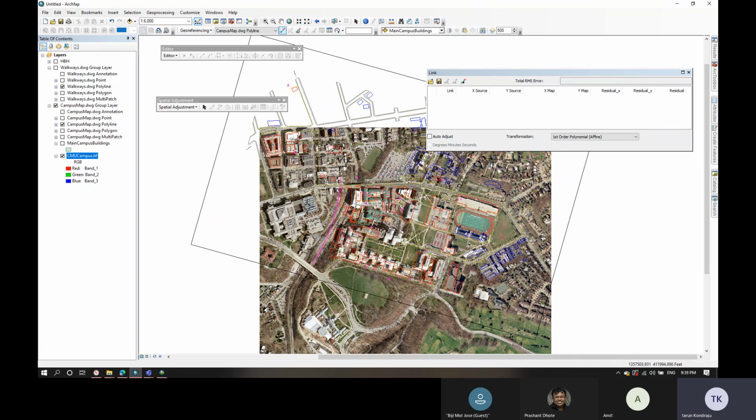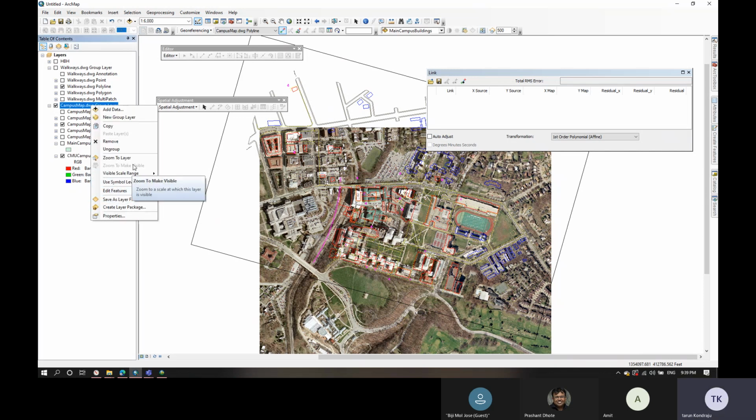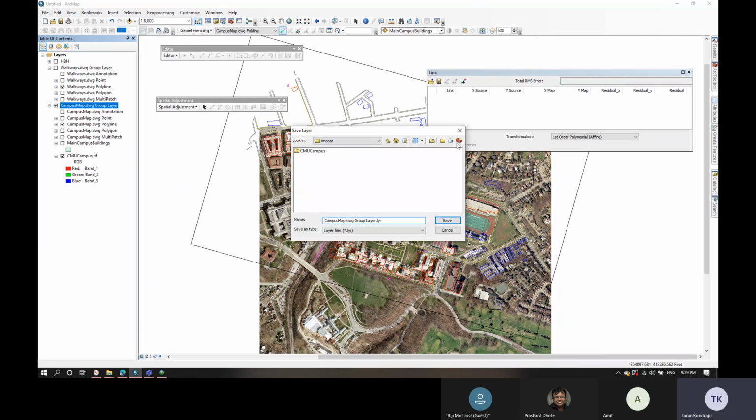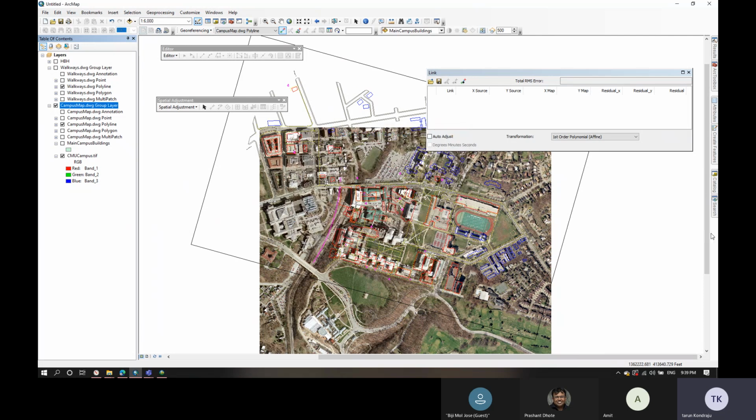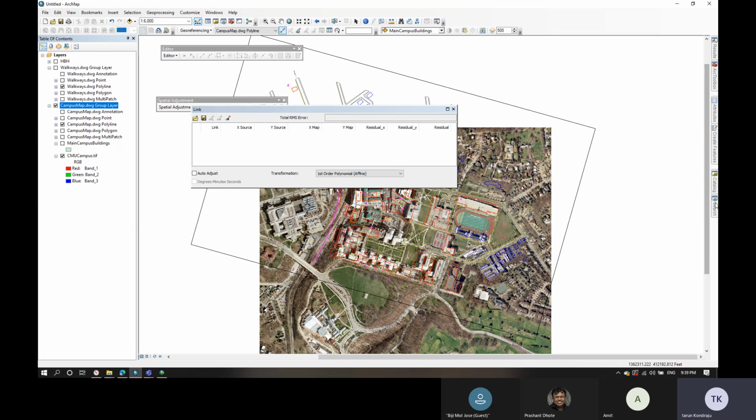Once you do like this, you can always convert the polyline to create a save as layer file, or always you can do CAD to shapefile. That is in ArcGIS Pro.